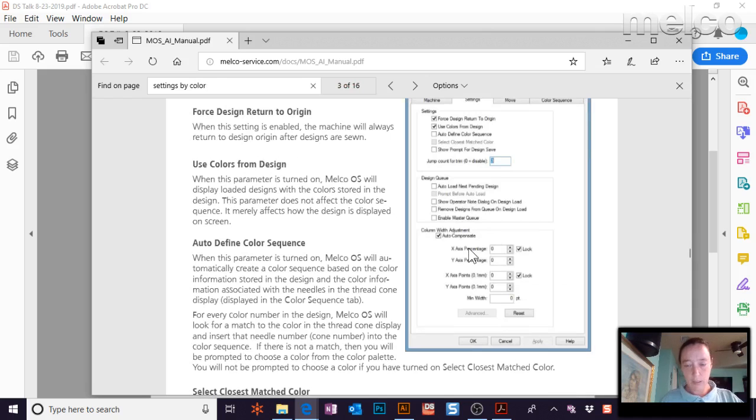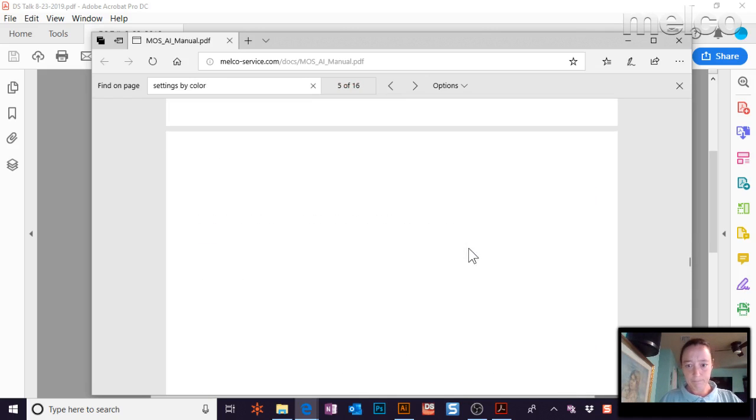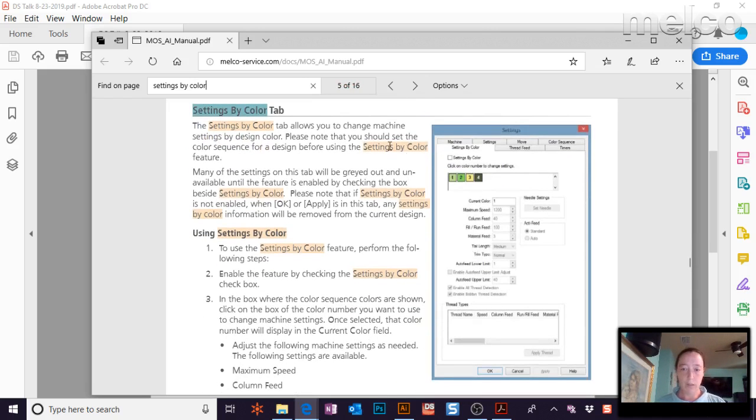There we go. All right. On this, it's under Tools, settings by color. When you enable settings by color, what this will let you do is, you can set it by needle, so change the specific settings for one needle.